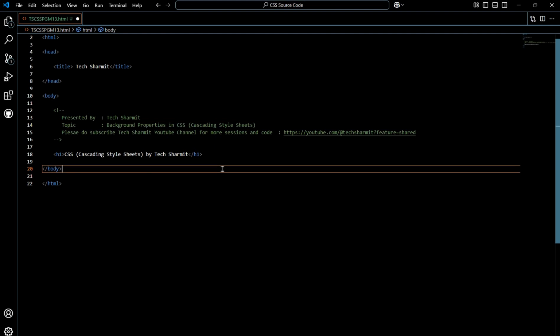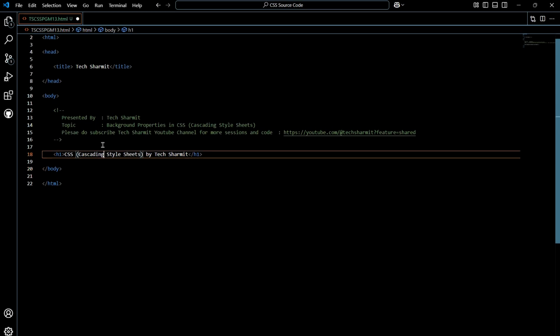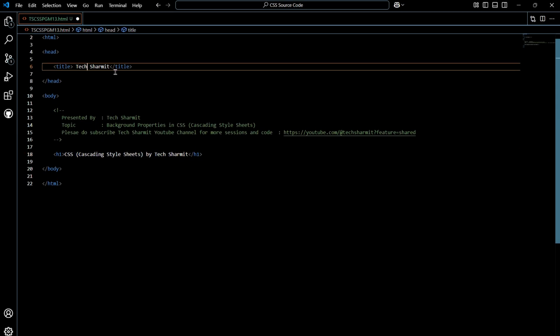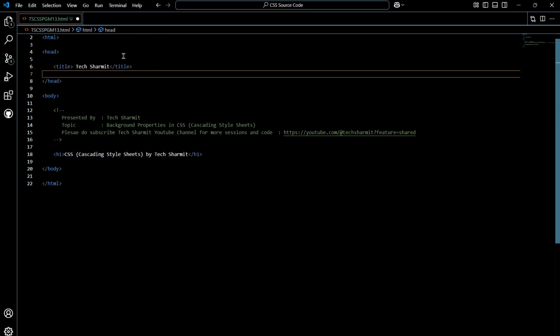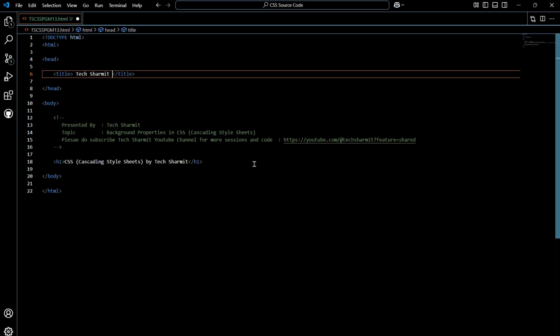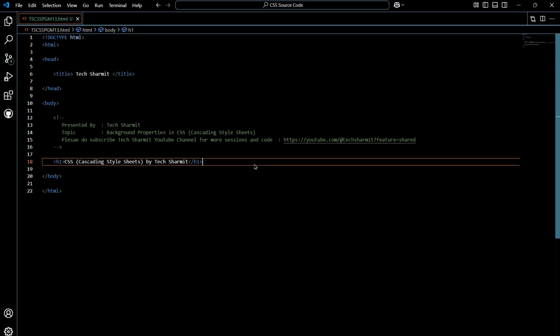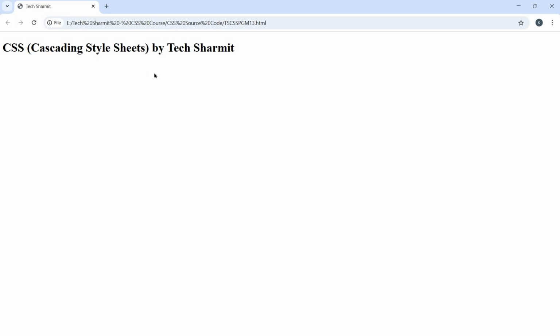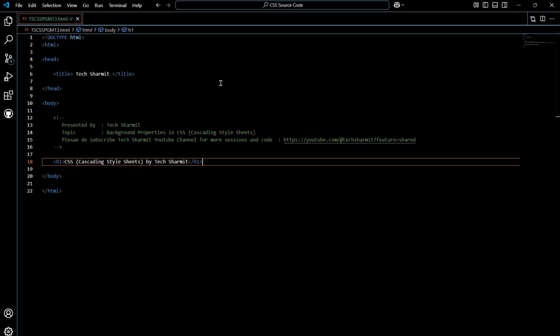Fine, so let's talk about the code. It looks very simple and straightforward as of now, because we have not applied anything yet. Here we can see there is one title in the head section and there is one heading as well. The title shows Sharmit, and the heading shows CSS Cascading Style Sheets by Sharmit. If I show you the output of this code, it is coming like this.